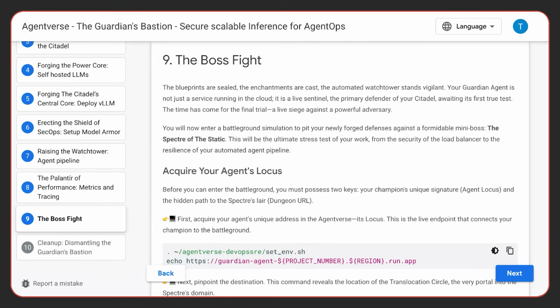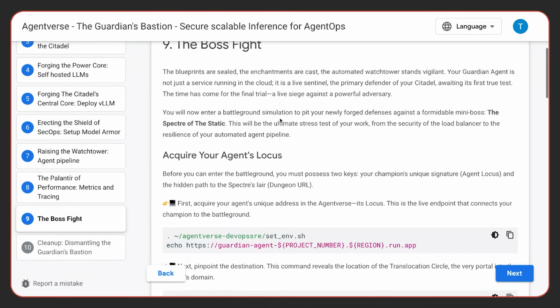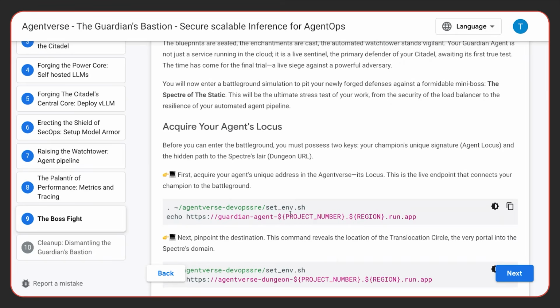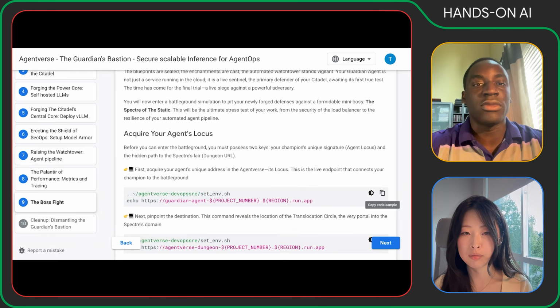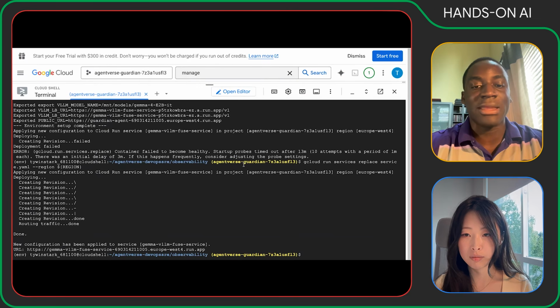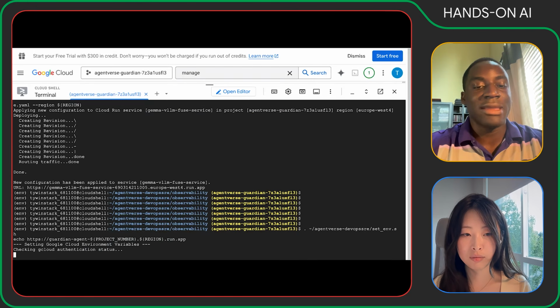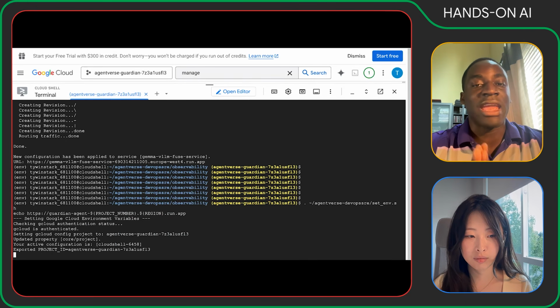Okay, so let's start off with this boss fight. The first thing we want to do is grab our Guardian Agent URL. This is actually going to be the same Cloud Run URL that we deployed to the Cloud Run service. There's multiple ways you can grab it. You can do it by echoing the URL directly in the terminal, or you can go to Cloud Run in the console and copy it directly from the Cloud Run deployment. I'm going to go ahead and do this because it's a little bit easier. Coming back over here to the terminal, I'm going to share my screen and just copy and paste, and it's going to print out my Guardian Agent URL.